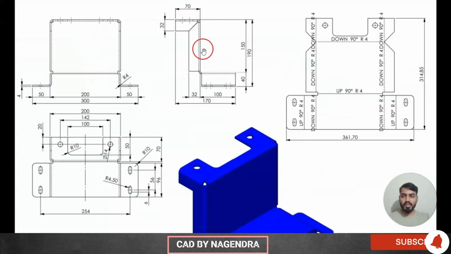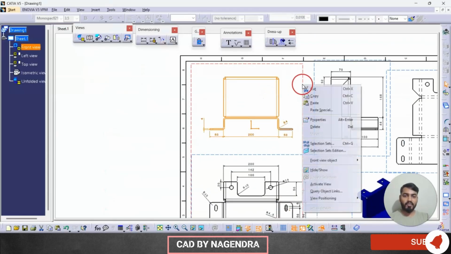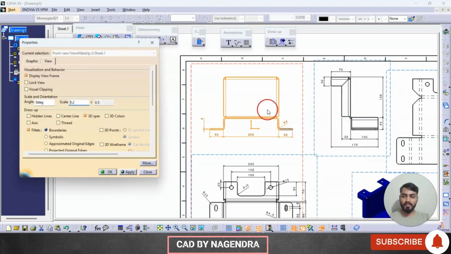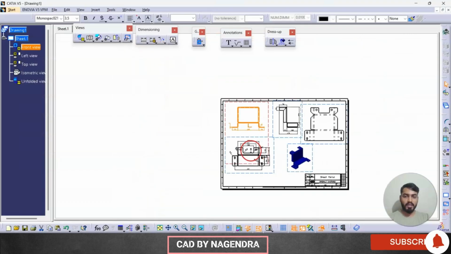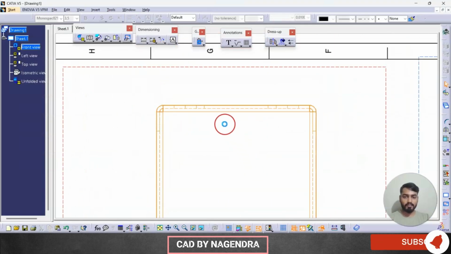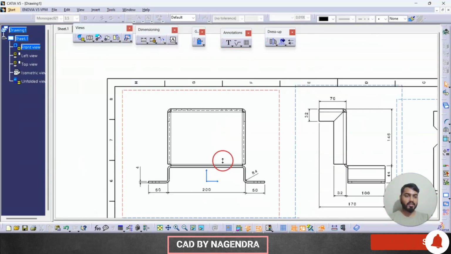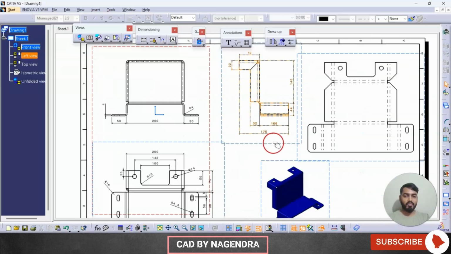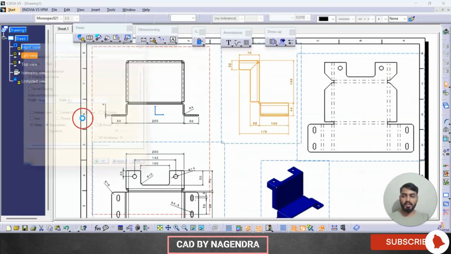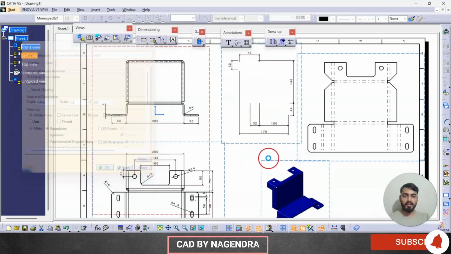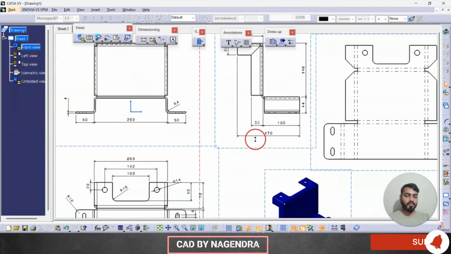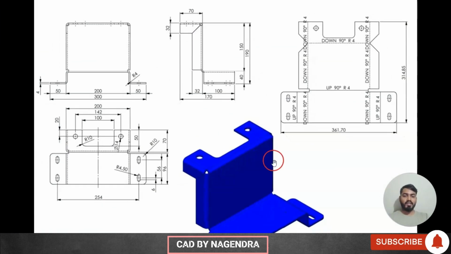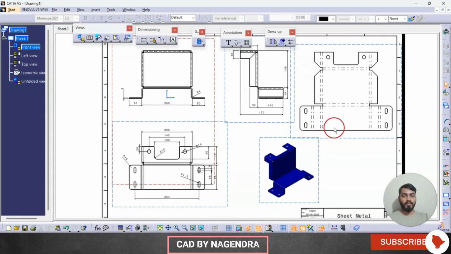Then if you want to show these hidden lines also, we can go here to the properties. We can show hidden lines like this. Hidden lines also will be shown. Dotted lines are these. So same here also. Mouse right click, properties. We need to turn on hidden lines, so hidden lines will be shown. So like this, we can create this sheet metal part with drawing.